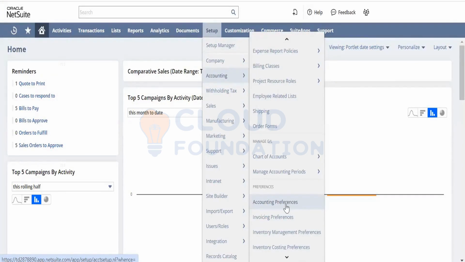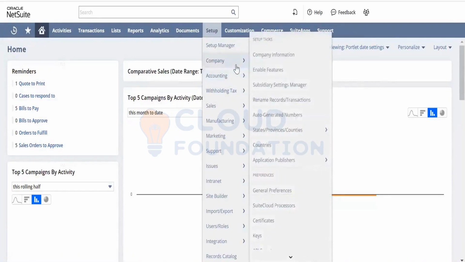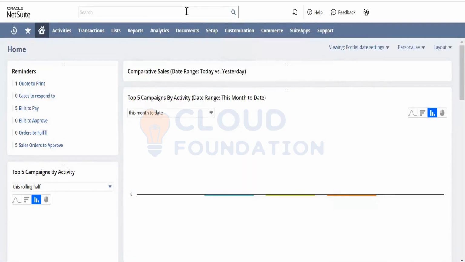These are the two areas in every module. Let that be in procure to pay, order to cash, lead to quote, marketing to ROI, or even if it is record to report, or any other module that we are talking about. These are two important pages that you have to remember. Going to setup, company, enable features, setup, accounting, accounting preferences, or you can actually do this as well.